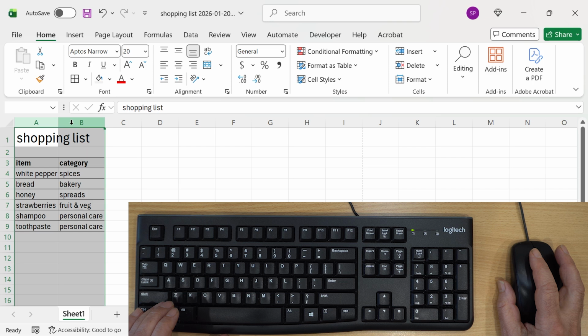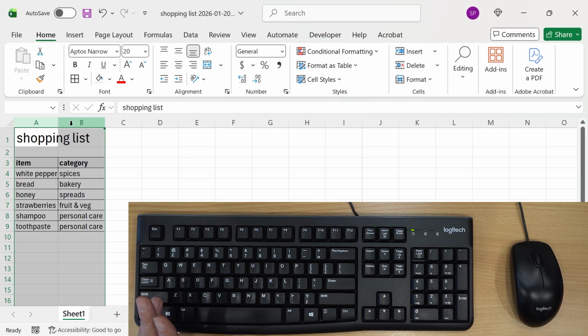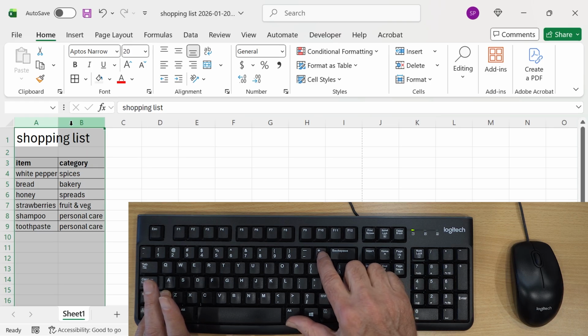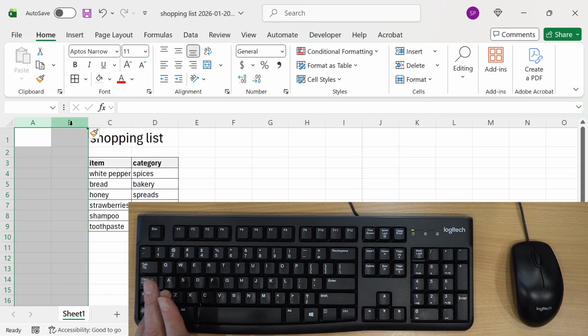Ctrl+Shift+Plus to insert two new columns. You might remember that I used Ctrl+Shift+Plus to insert new rows earlier. Ctrl+Shift+Plus can be used to insert columns as well as rows. I hold down the Ctrl and Shift keys with the little and ring fingers of my left hand and briefly press the plus key with the index finger of my right hand. I now have two blank columns to the left of my shopping list.